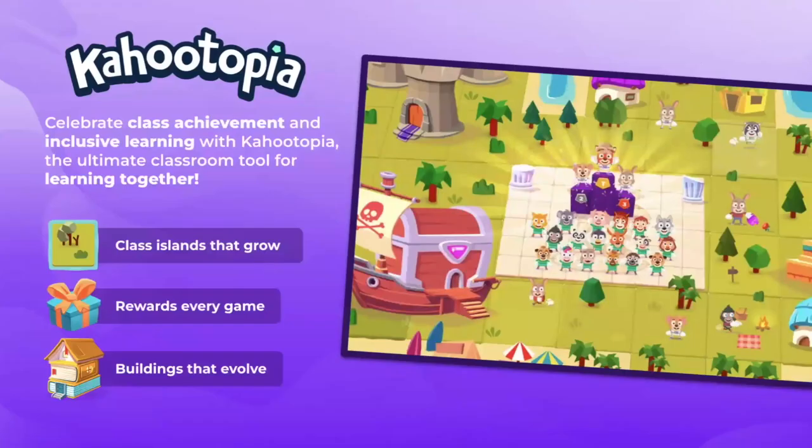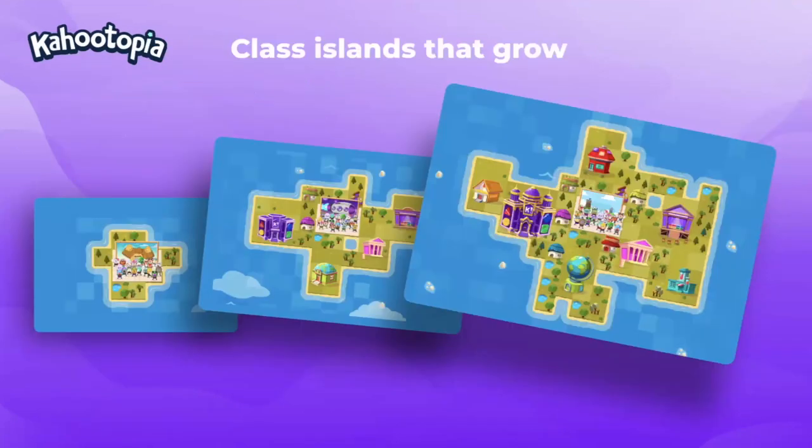All right, now it's time to see what's new in Kahootopia. For those new to it, Kahootopia is our classroom tool designed to track learning and celebrate growth together. It's all about highlighting all learners, not just those on the podium, but building your class island and you learn collectively. On Kahootopia, you create an island for your class.